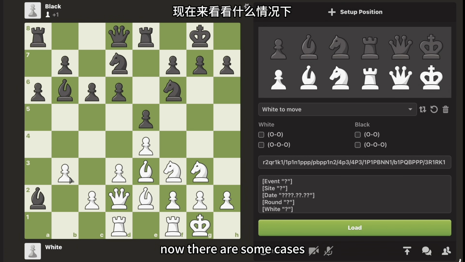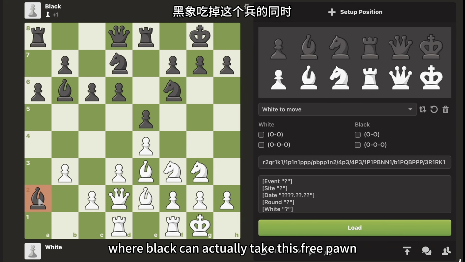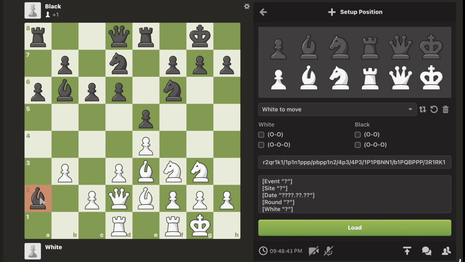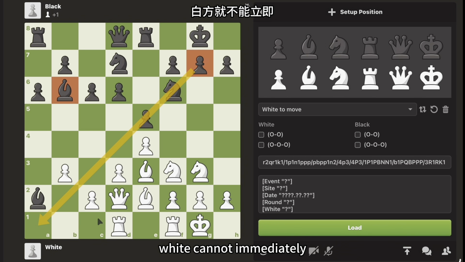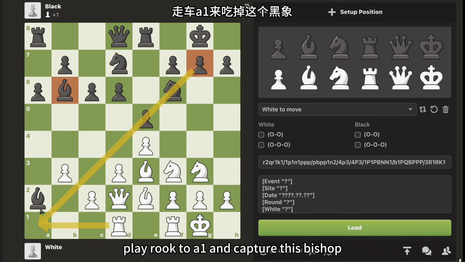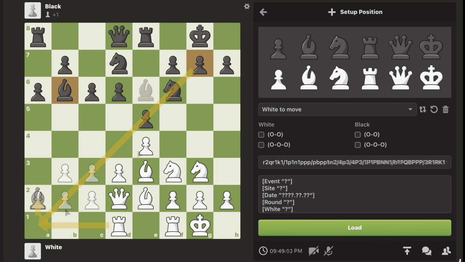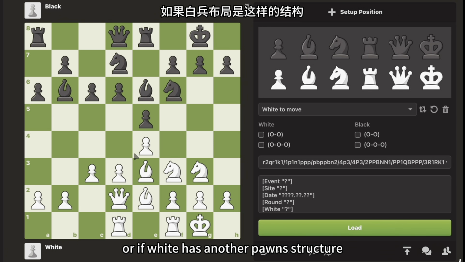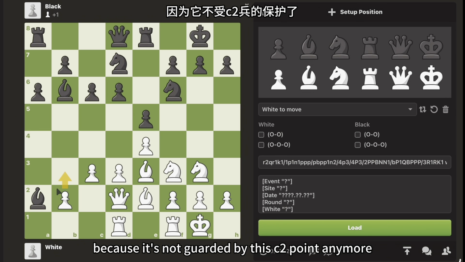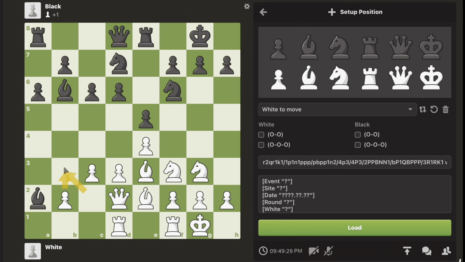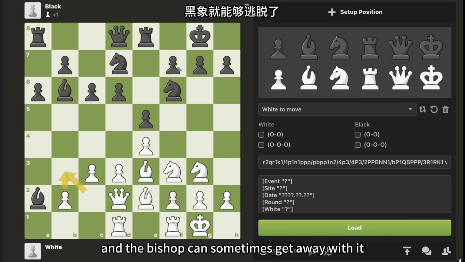Now there are some cases where black can actually take this free pawn and get away with it. For instance, if black somehow gets to control this a1 square, white cannot immediately play rook to a1 and capture this bishop. Or if white has another pawn structure, such as this, when black plays bishop to a2, white cannot play b3 because it's not guarded by this c2 pawn anymore. And the bishop can sometimes get away with it.